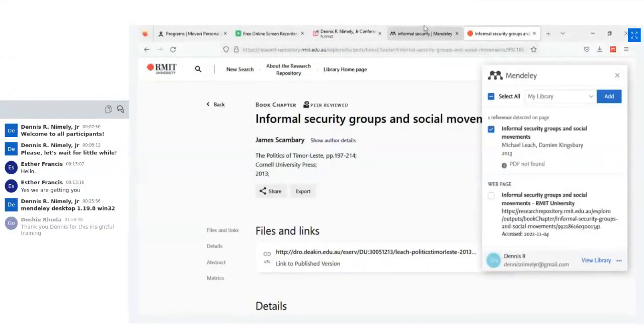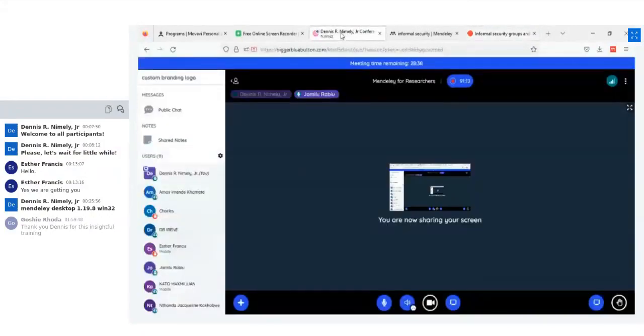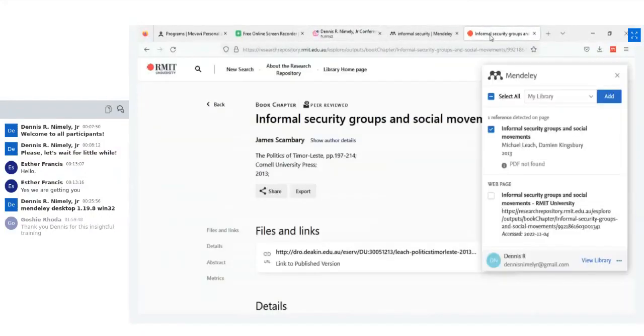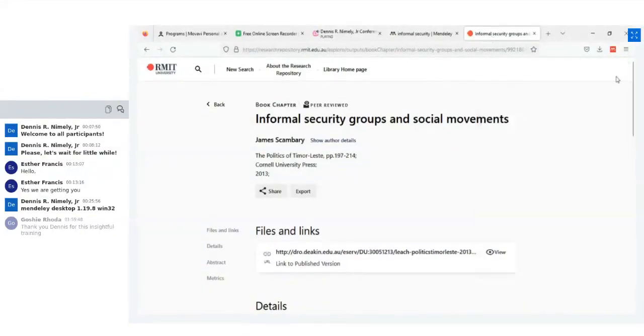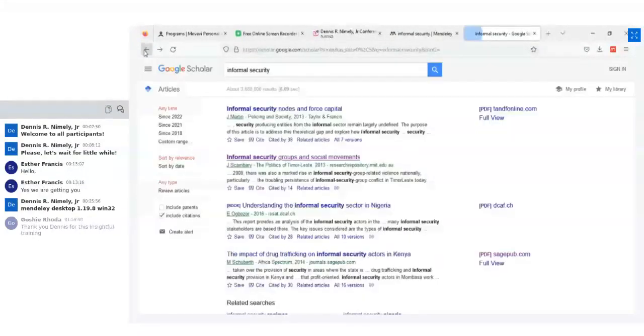Hello? Sorry, sir. In case of that informal security group and social movement, are we to click on the title or save? We are just to click on the title. Yeah, click on the title. Just the title. Oh, okay.